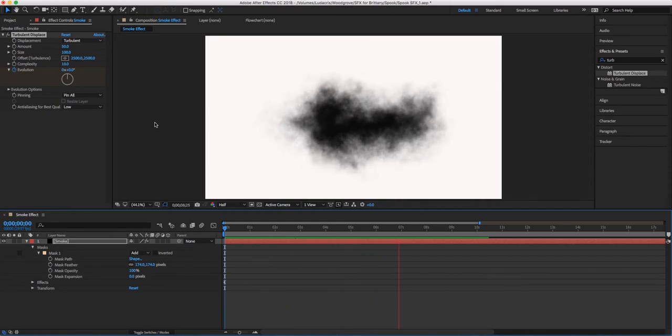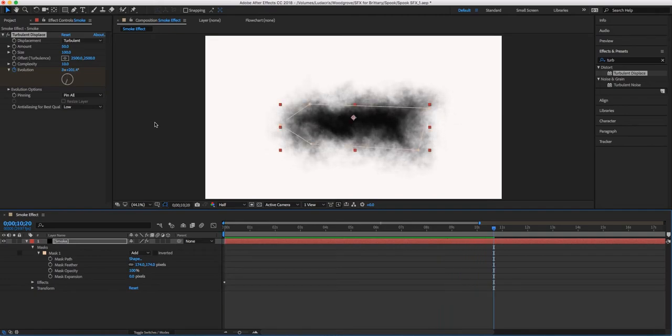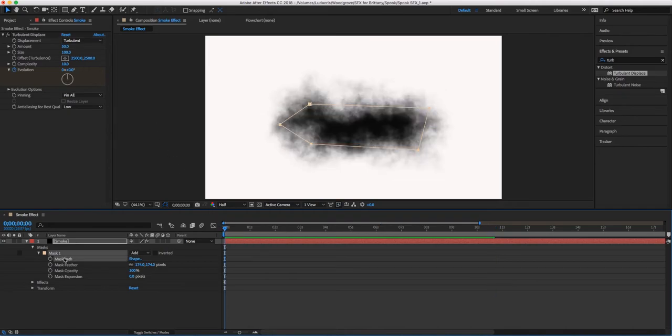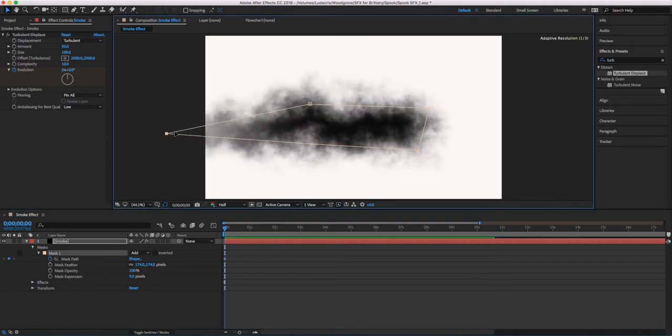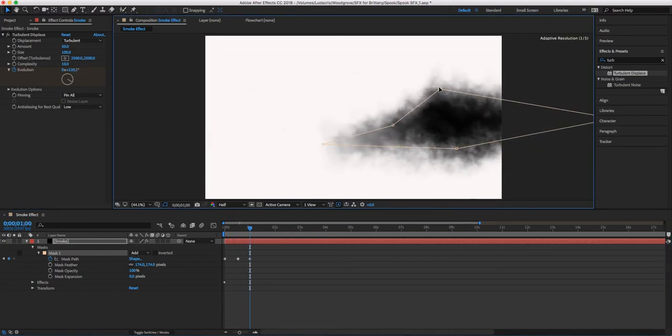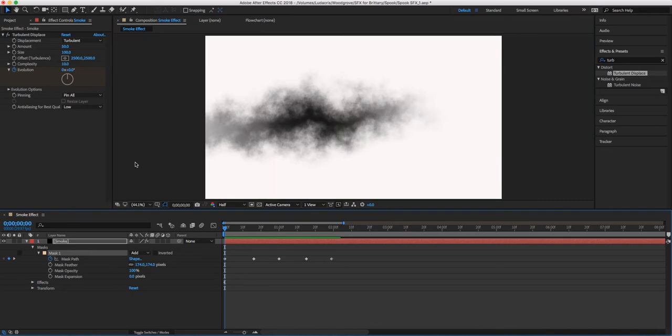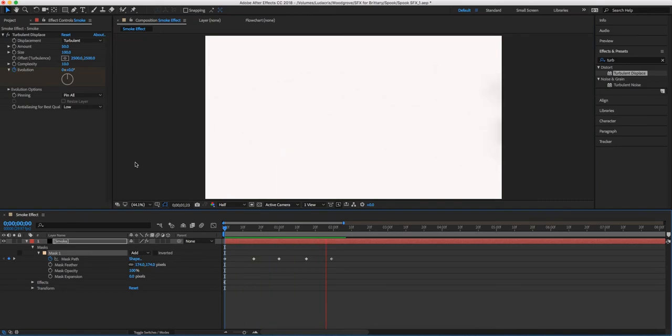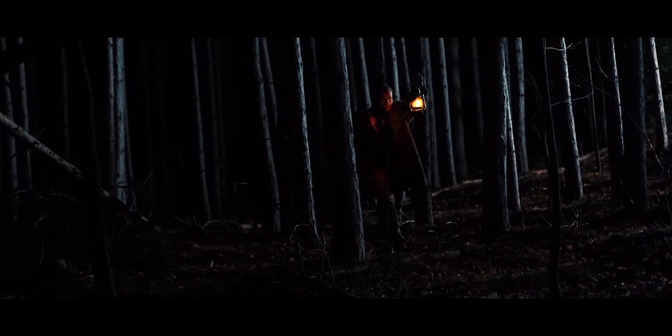Now the last step is to get it to actually move across the screen, and so in order to do that, you're going to select the timer button on the mask path here and add keyframes as you move the path. And as you can see, you have full control over its movement. And once you're done keyframing, it'll leave you something like this, which makes it really easy to place into your footage.